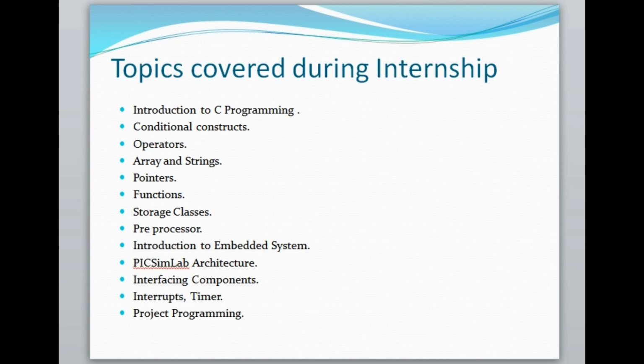Operators. We have seen the different types of operators like arithmetic operator, logical, relational, assignment, bitwise left shift, bitwise right shift, sizeof, ternary. Arrays. In arrays we have learned the advantages of arrays, where to use the arrays, and we have also seen some examples on the arrays.